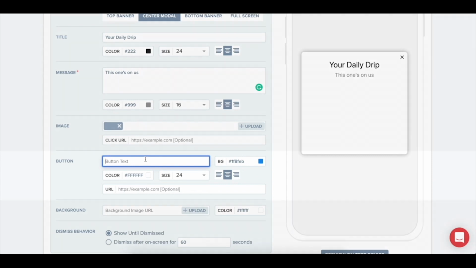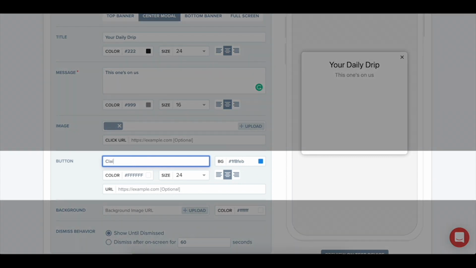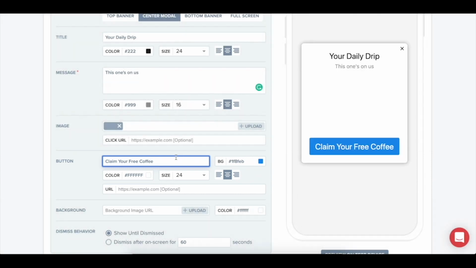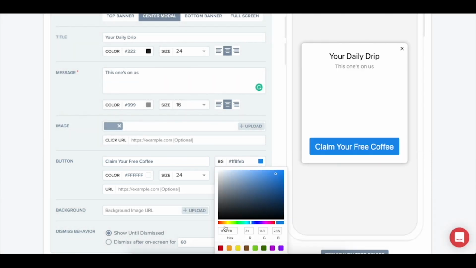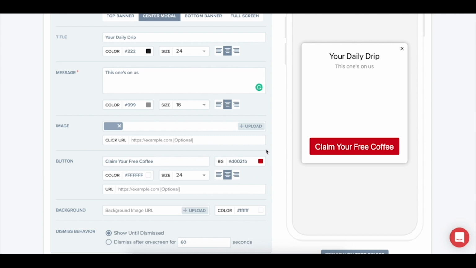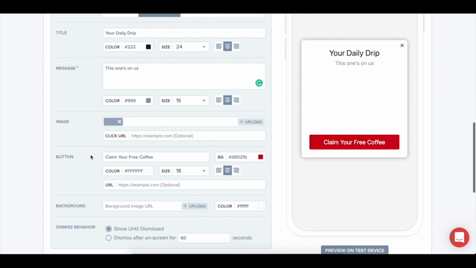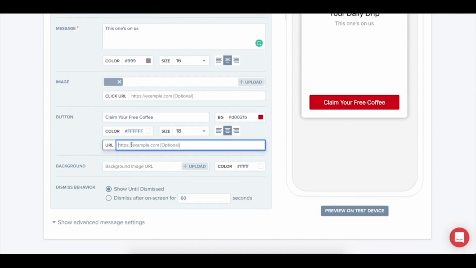Moving on to the button, for this button, we'll be having it say, "Claim your free coffee." Then, we'll be changing the button color to red, and we'll also be making it a little bit smaller. You can have this button linked to wherever you want it to.